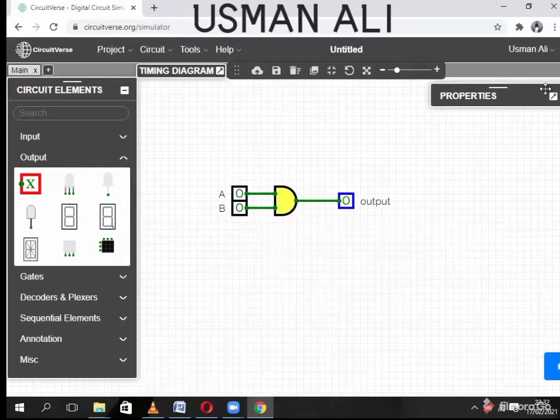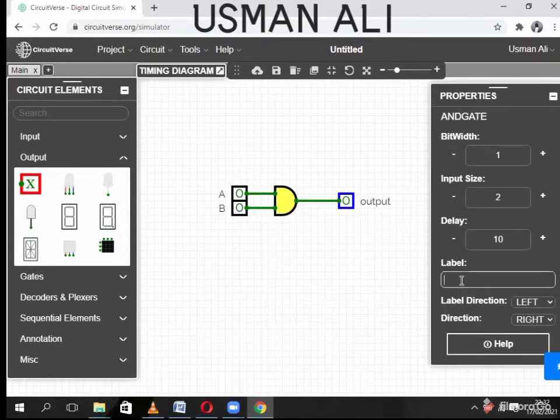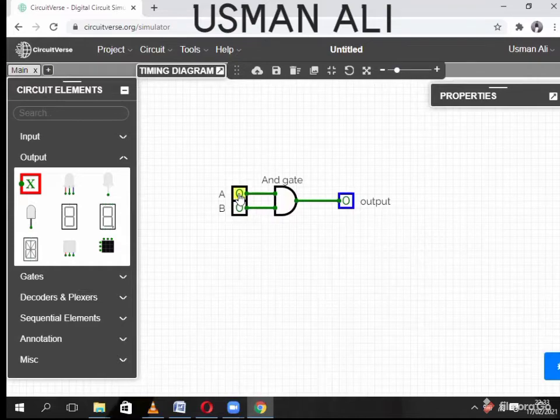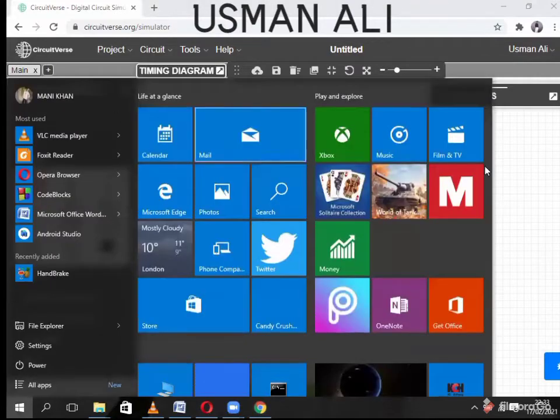We also label the AND gate here in the direction: AND gate, and place it up. Here you see it. It is our first gate, the AND gate, and we see it works. 0, 0 is showing 0, 1, 0 is showing 0, 0, 1 is showing 0, and when both inputs are 1, it's showing 1. It means it's showing the correct value.